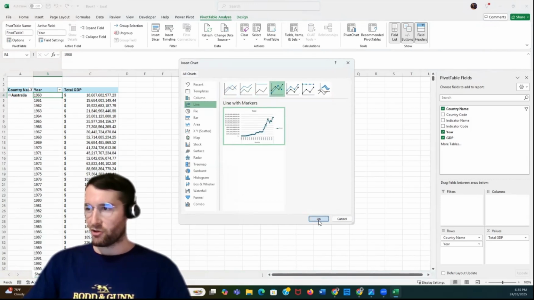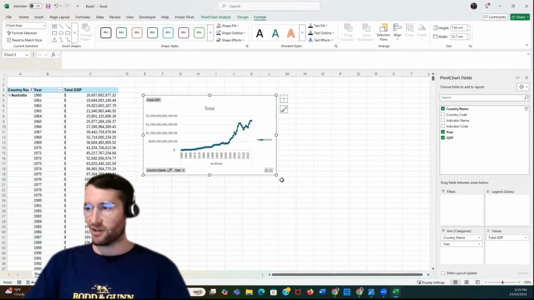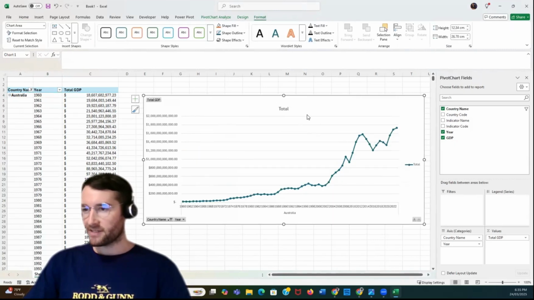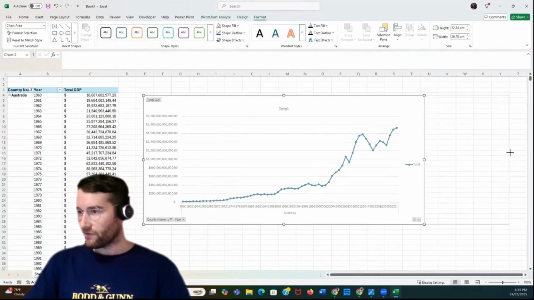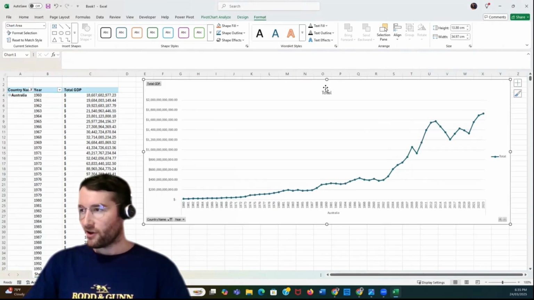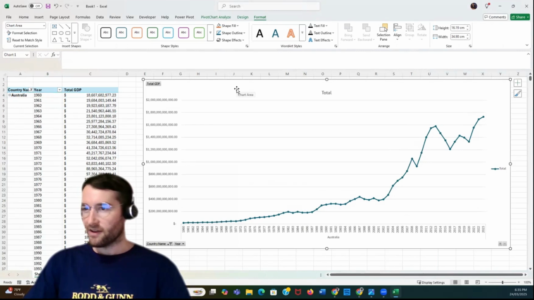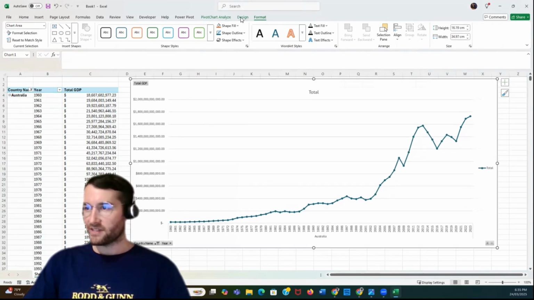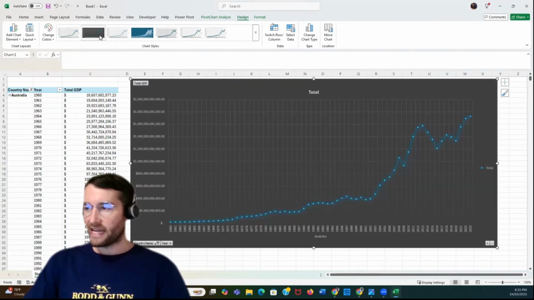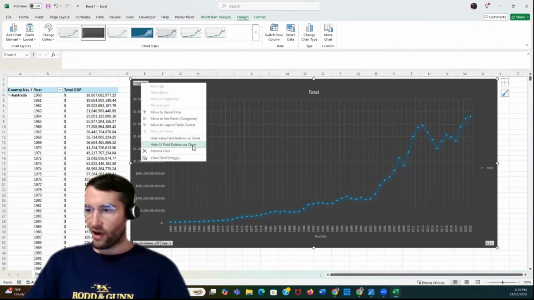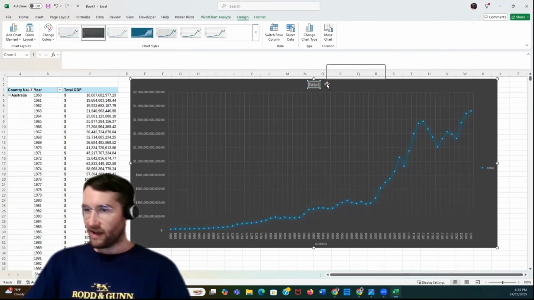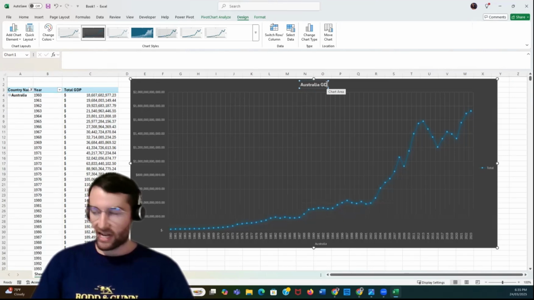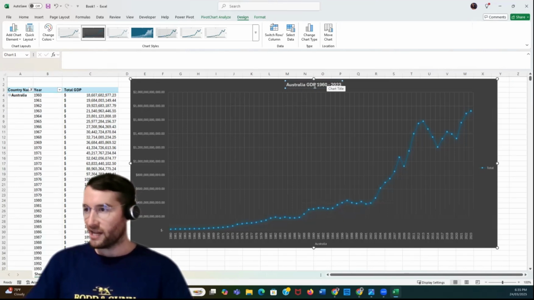Usually you want to go line graph when you're looking at different measures across time, across a different time period, which is sort of what we've got here. Okay, and we can have a bit of a look at how Australia has performed over time. That just gives us a bit of an idea as to what's happened over the years. Okay, I can hide these buttons on the chart. Okay, and this is Australia GDP 1960 to 2023. We'll call it GDP growth.